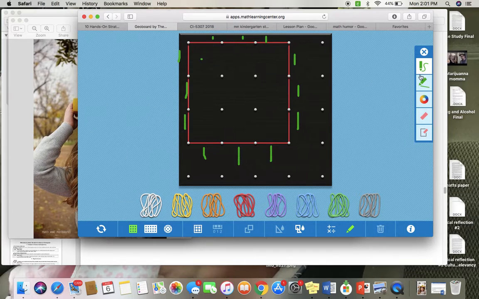All right, now let's do it where we add these all together. So I got 1, 2, 3, 4, 5, 6, 7, 8, 9, 10, 11, 12. So this is perimeter, and it's going to equal 12.